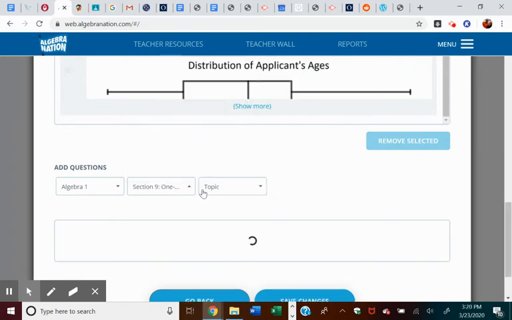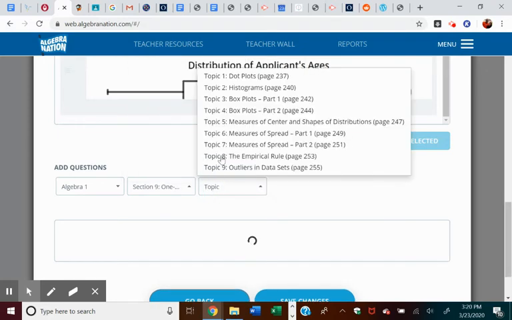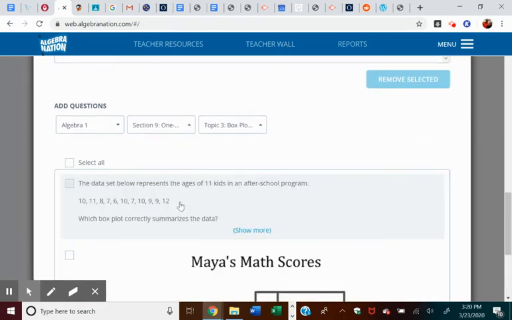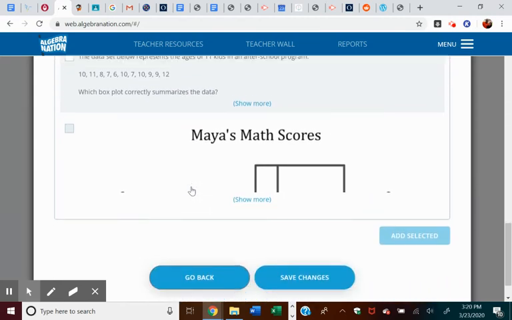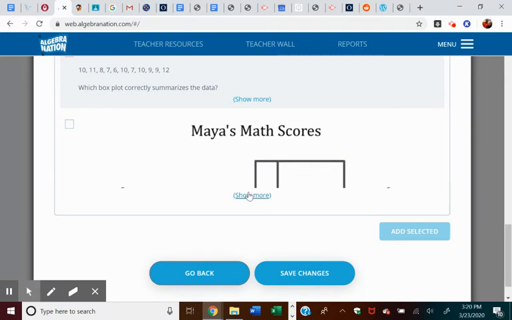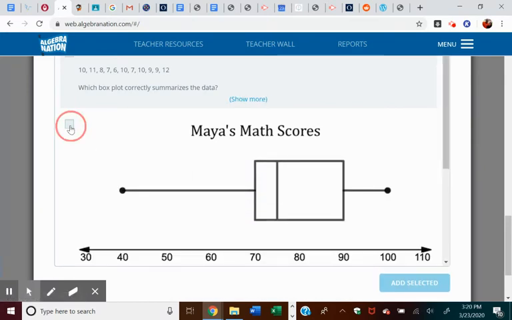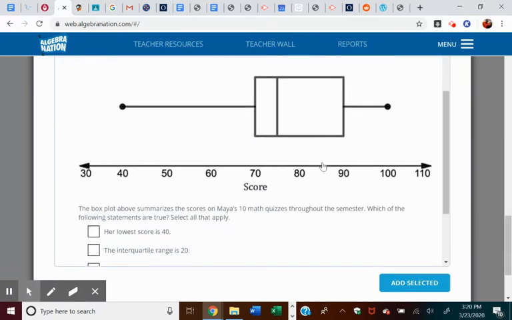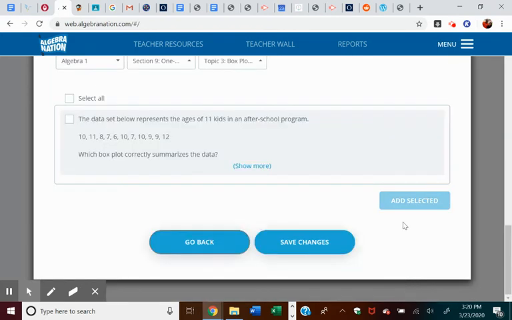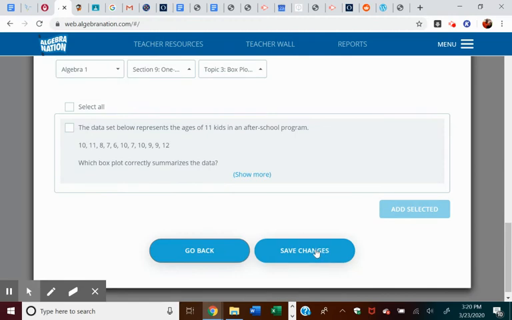So let's say I actually want an additional question from here, from topic 3. And it shows me. So if you hit edit, you can actually preview the questions. And say, oh, I like this one because I can ask about interquartile range. It's a multi-select. This is a good one, so I'm going to add this question. And then I can save the changes here.